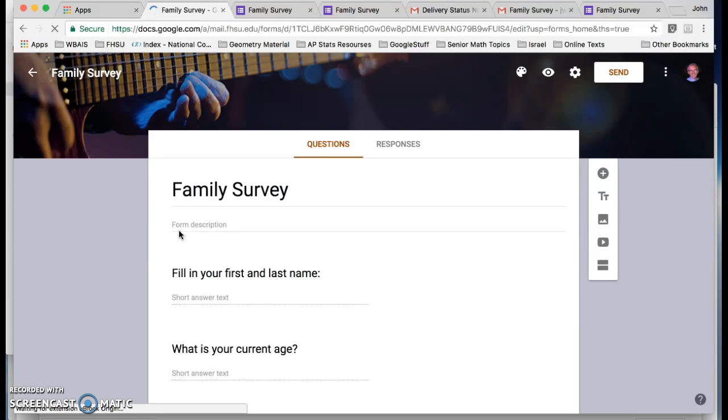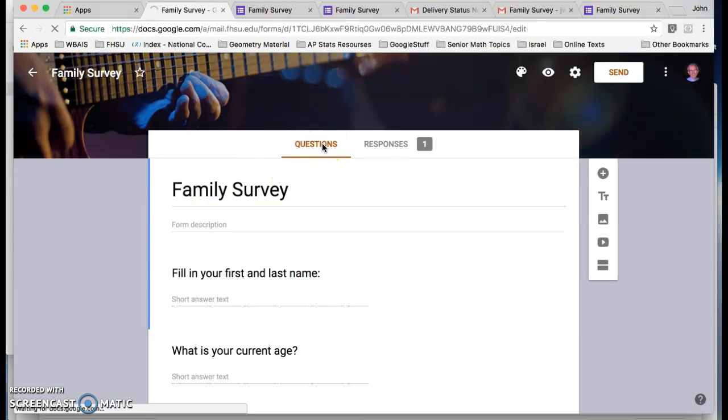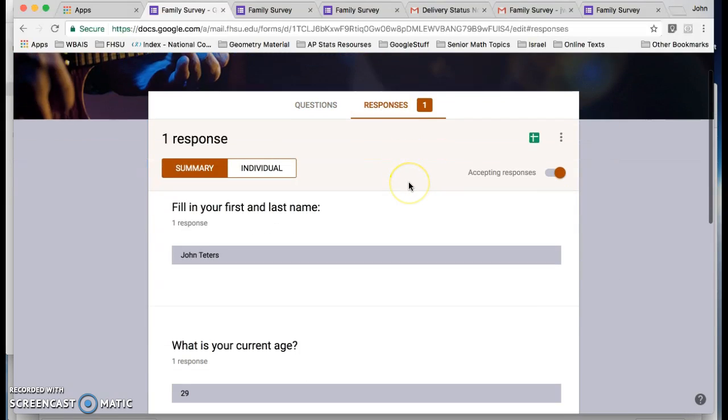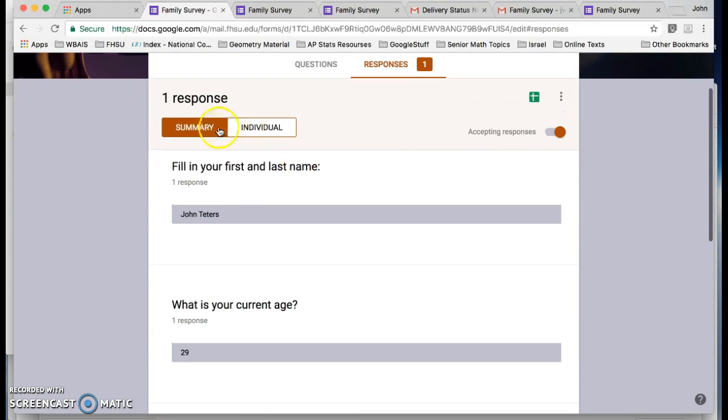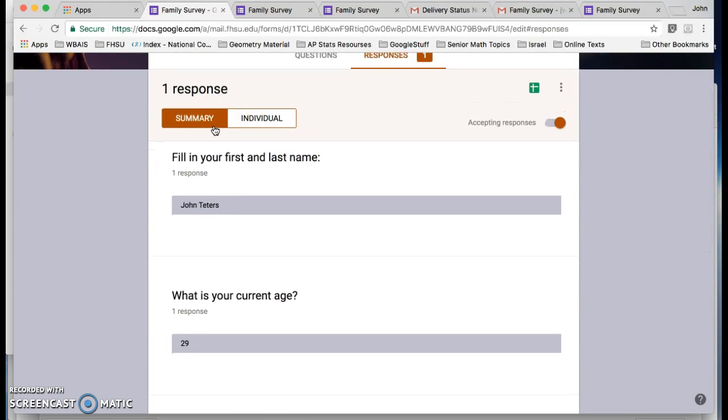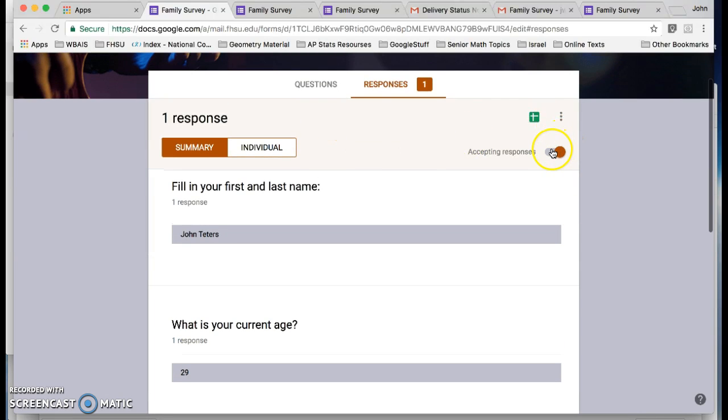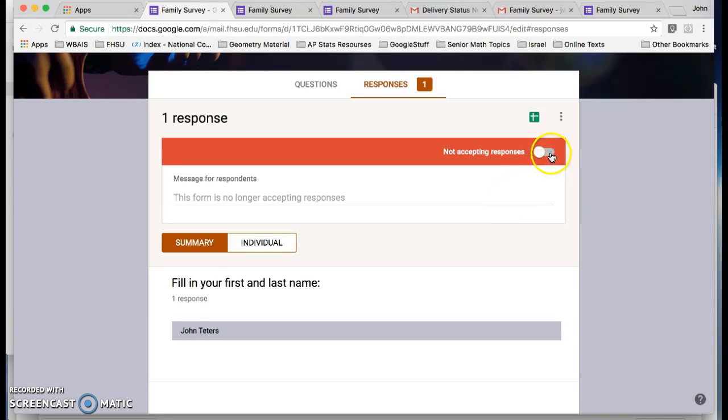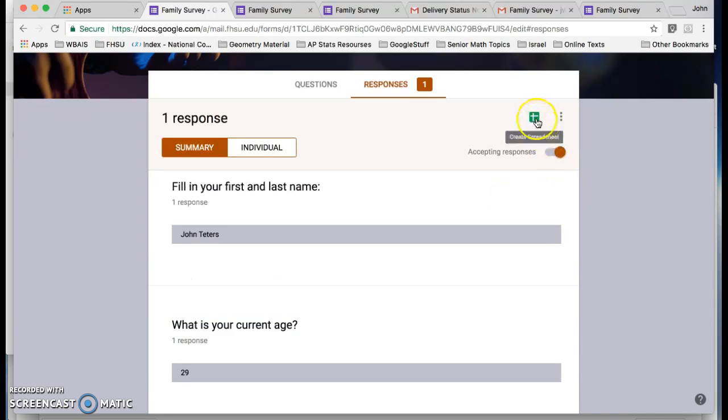And what you'll notice is when I load that, I have questions up here, and I also have responses. So if I click on the responses, I can look at the results of my survey. And I can do that either as a summary, they'll give me a summary for all of those, or as individuals. If I've collected enough data and want to stop, I can click this toggle and it will allow me to close the form so that people can't submit the form. It'll also let me create a spreadsheet where I can look at and analyze some of my data, and you might find that helpful for calculating averages and things like that that we'll talk about in a later video.